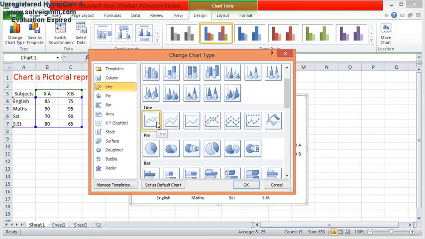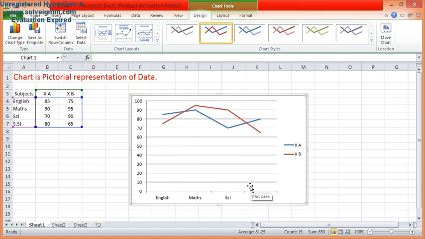See, I would select the line and then click on OK button. So it would change the type of my chart, right? Here it has changed the type, and now it is showing some lines having two colors, red and blue.